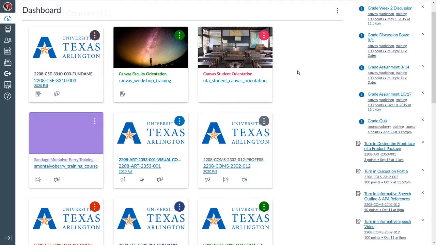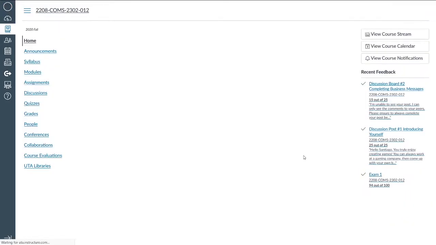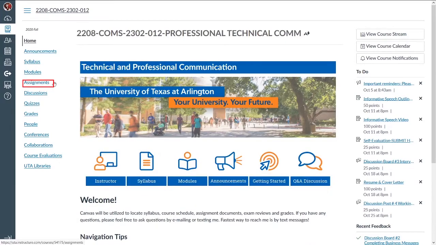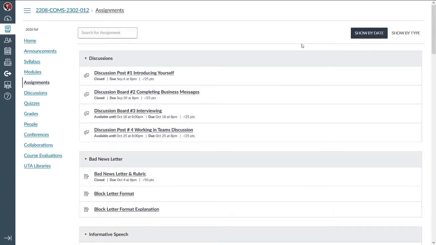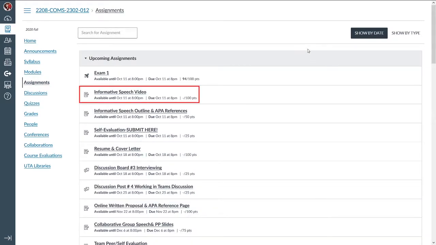Today I'm going to show you guys alternative download formats for files within Canvas. So, from the dashboard, go to a class where downloads are available. Go over to the Assignments tab or Modules, wherever the download file is located. From there, select the assignment or module.